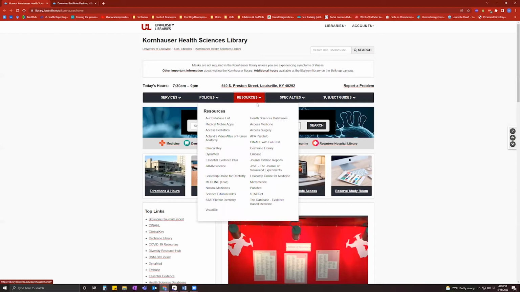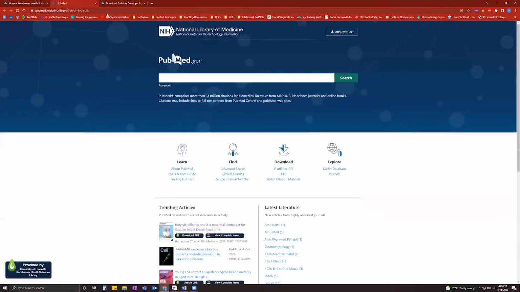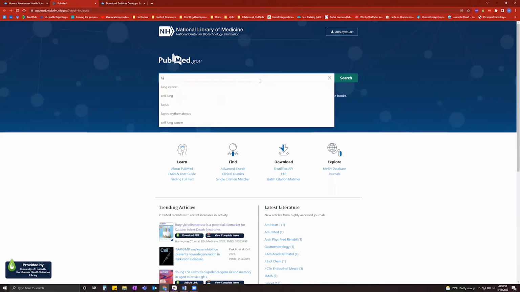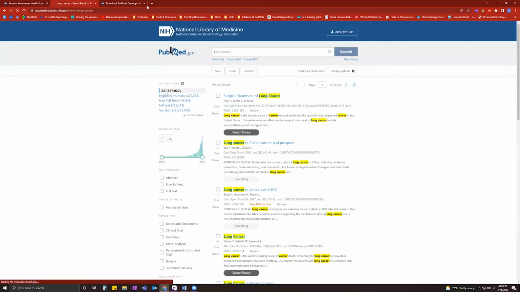So here's our list of most prominently used databases at the library. I'm going to show you how to do it through PubMed, some of the EBSCO databases, which you don't need to remember that name. You'll get it once you see it, and then Google Scholar as well. So we're going to do a generic search within PubMed. Let's say we're doing a paper on lung cancer. I'm just going to do a generic search for lung cancer.